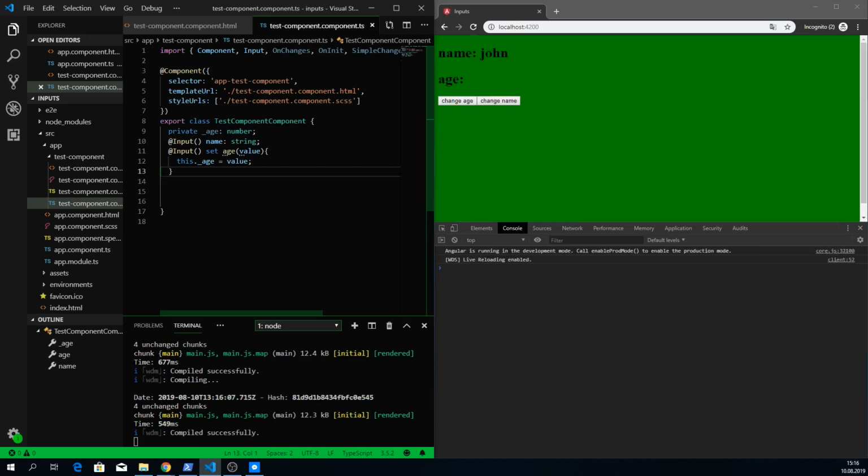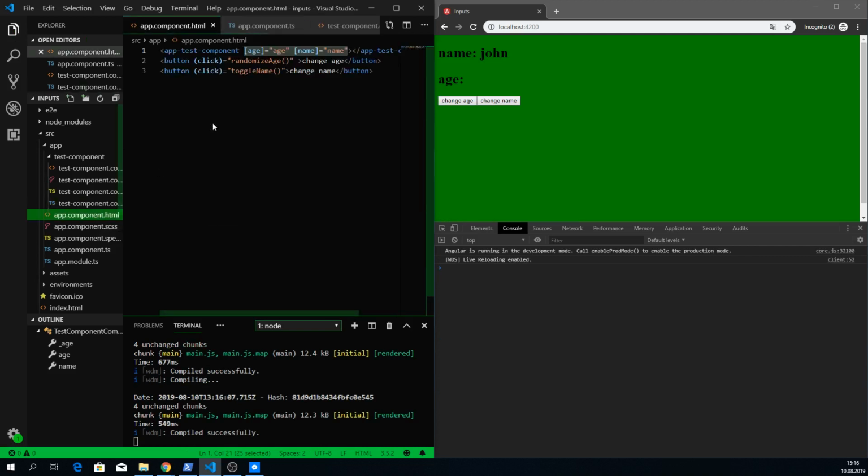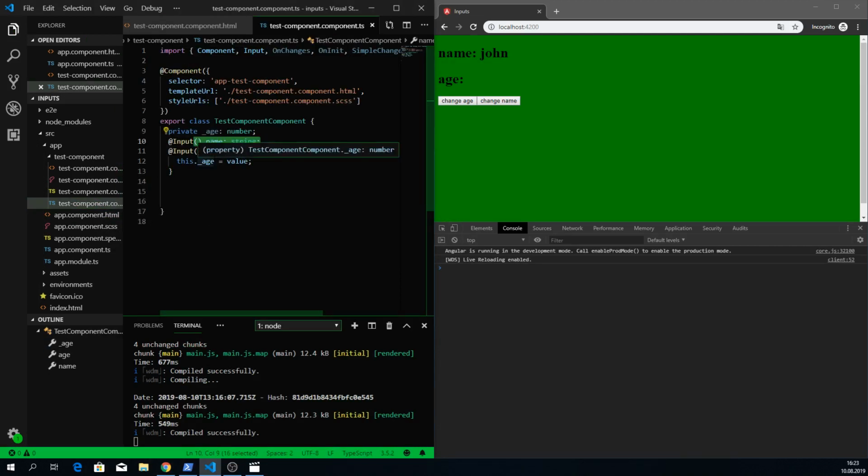An important thing to note is that this name still has to match this name. Of course, the changes to this input are still reflected in the HTML template. So you can see that Joe changes to John. What I'm saying is that we are not firing any function on this input change, like in case of the ngOnChanges lifecycle hook.